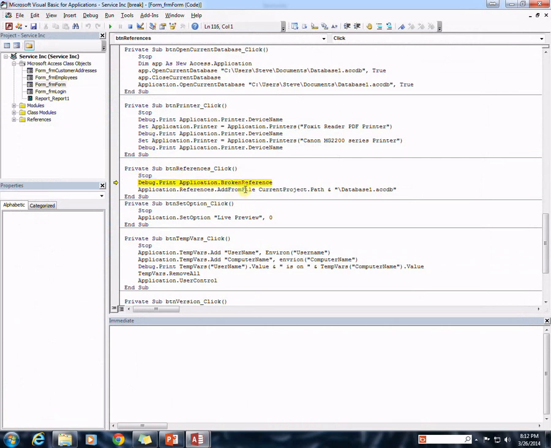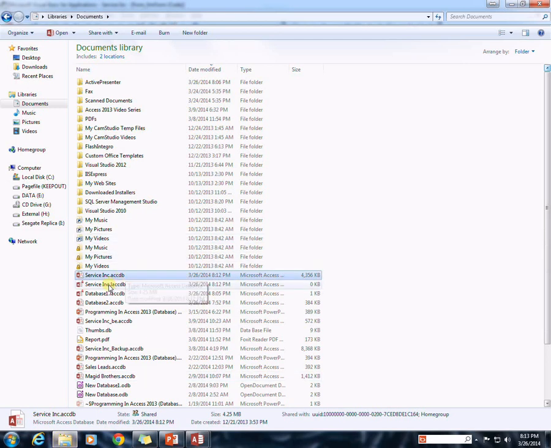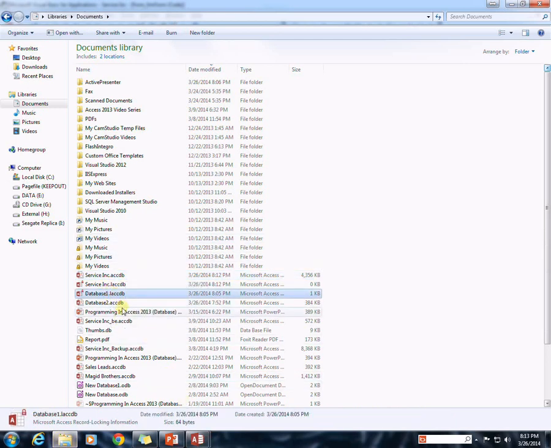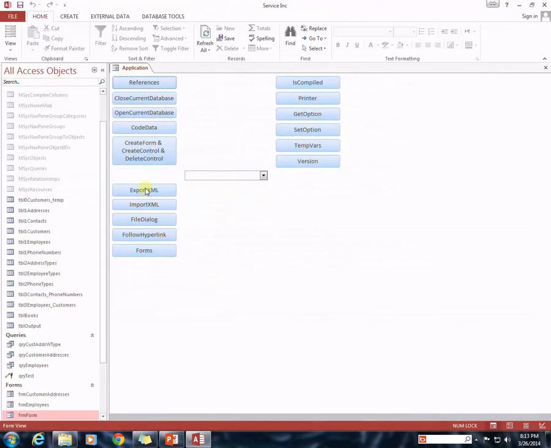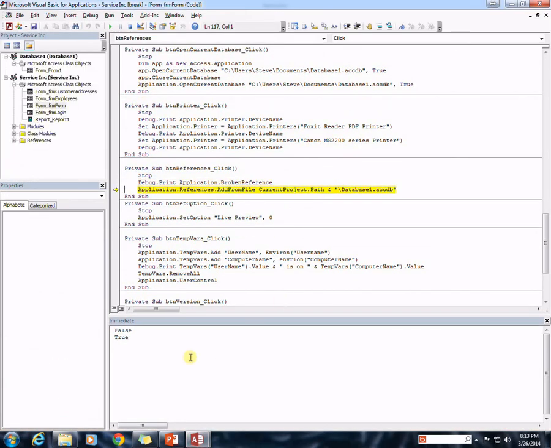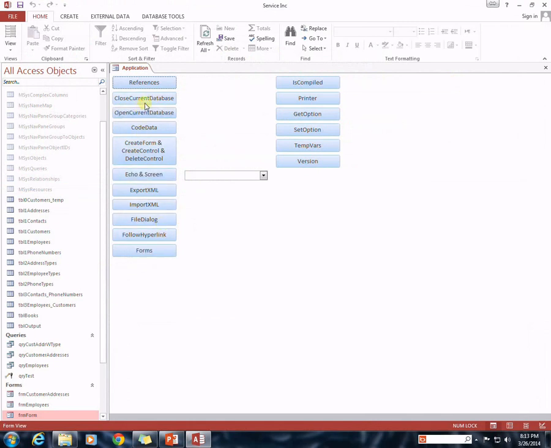Alright, let's take a look here. If I hit debug print on that broken references property, notice that it now says that it is true. I do in fact have a broken reference. So of course let me just change this back to database 1. And if I run this again, it says that it is false. I'm sorry, let me backtrack so you're not confused. Kind of confused myself there for a second. See, it's false. Okay, so broken references are now false because I fixed that database 1 reference. All right, so that's pretty much everything you needed to know about references.